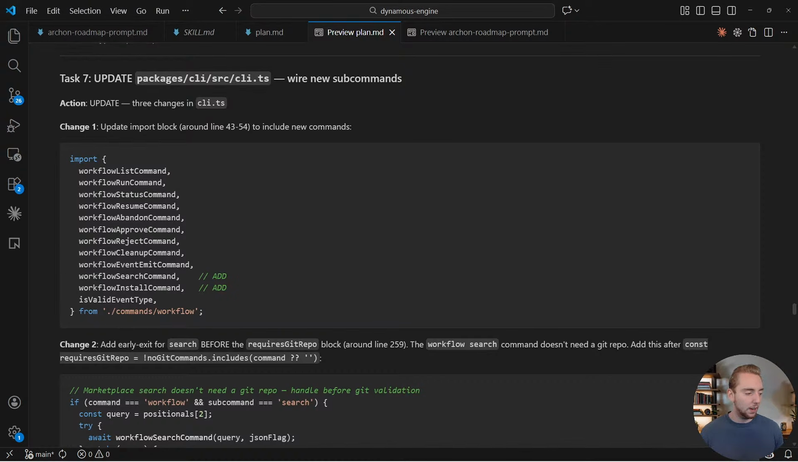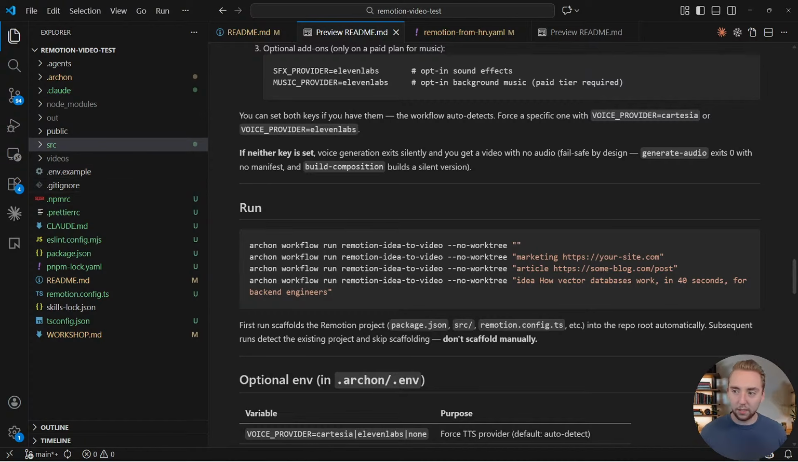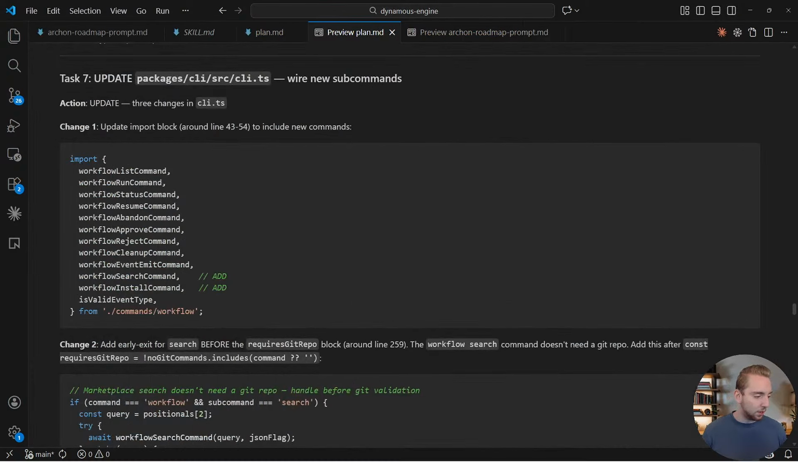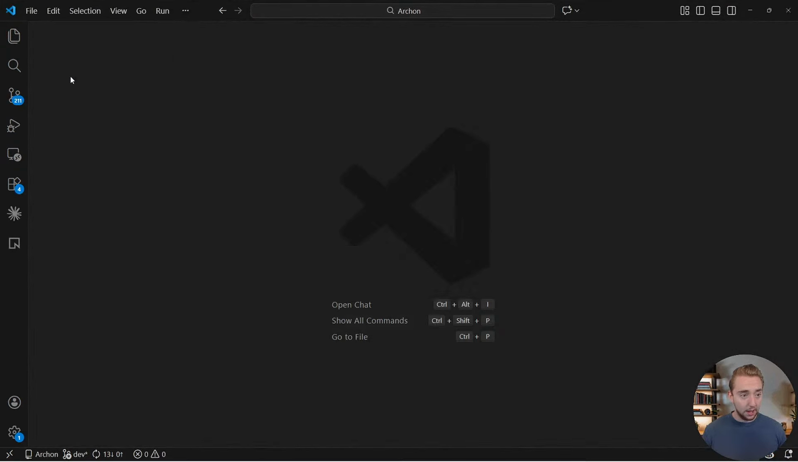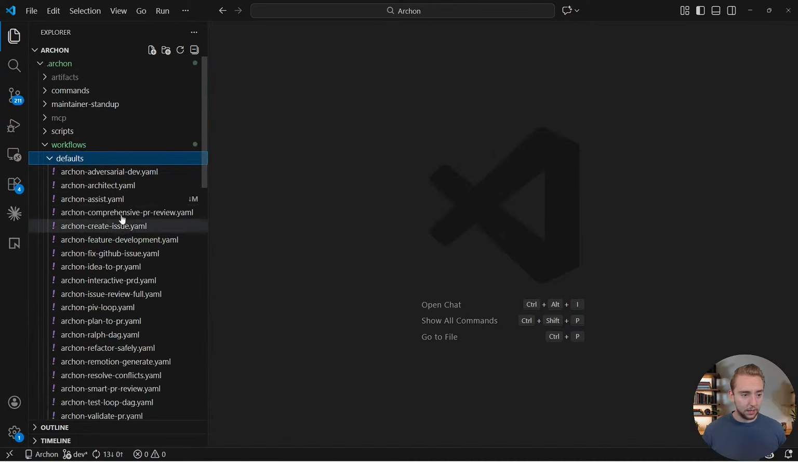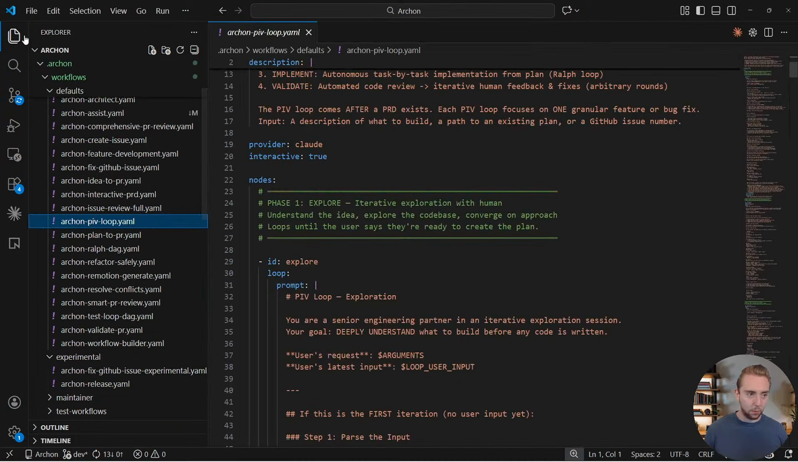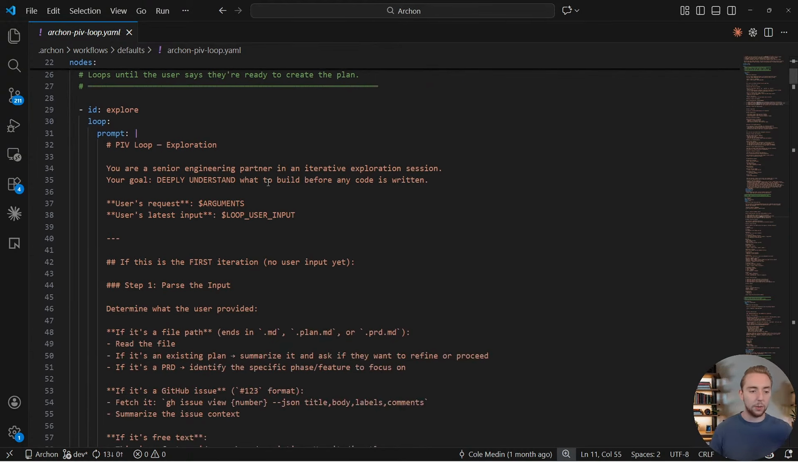So if I go to the workflow here, I just want to show you the YAML for this. Sorry, that's the wrong repo. I want to show you the YAML for this really quickly. So let me go out and then back into defaults. I'll open up the Archon piv loop workflow just to show you the structure that we're going through here.